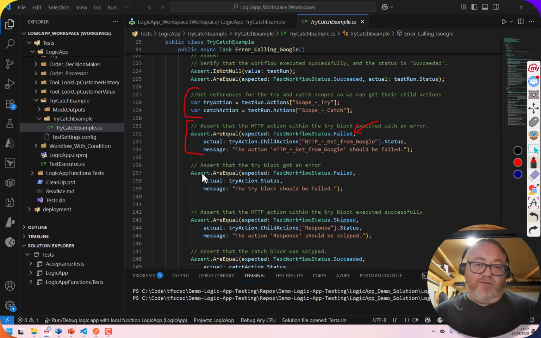Here we're testing the try action. The try scope failed. So, we would expect that scope fails, which will trigger the catch. I can do a check here on the response shape that we have in the workflow. We expect that shouldn't be executed, so we can check that it was skipped. Again, making sure that the workflow jumped down to the catch block.